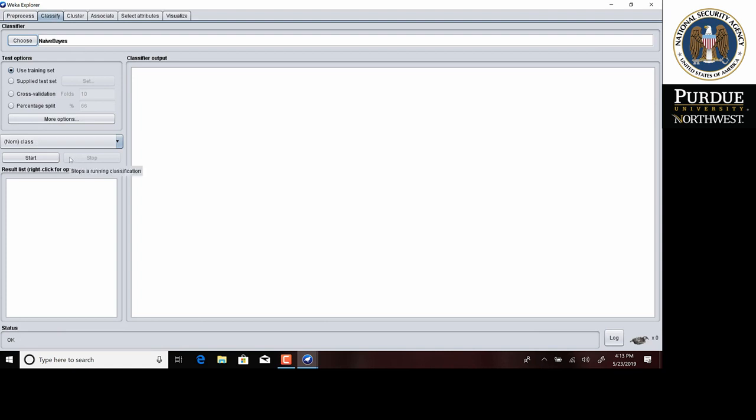I would run the algorithm, right? Then it would create a model based on that training set, which would appear here. You would have a new entry here that says the model has been created. Then, once that model has been created, I would click on supply test set, click on this button, select my test file, and then apply this model to it.